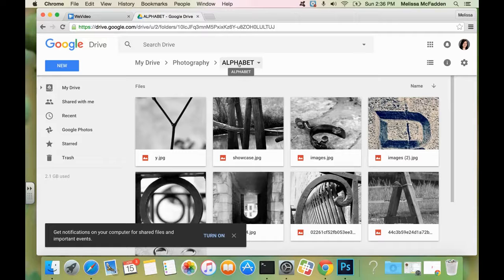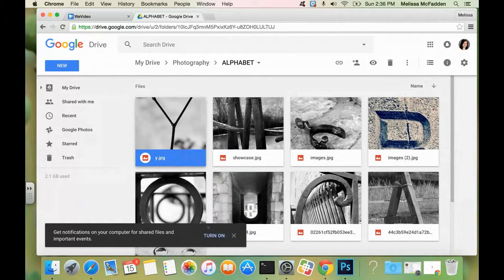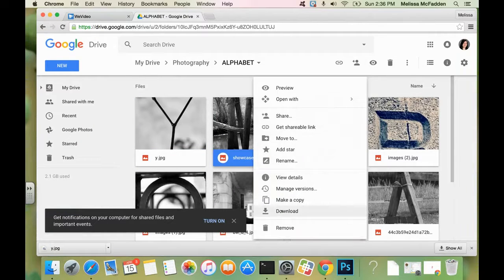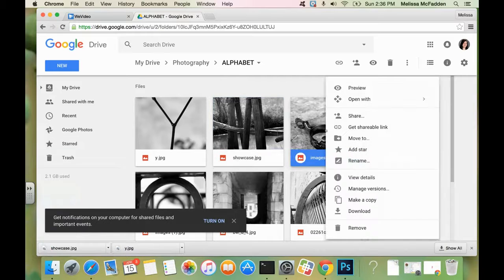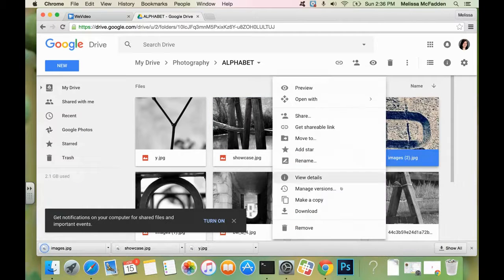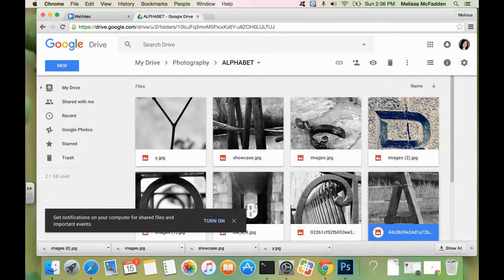The easiest way to do this is choose your first photo, hold down the Control key, and click Download. Okay, so you're going to need to do this for every photo. Since this is just part of a demonstration, I'm not going to download all of them, but you will want to download all of yours at the same time so you can insert them into your Photoshop document.